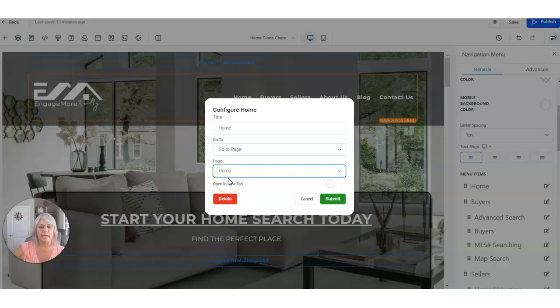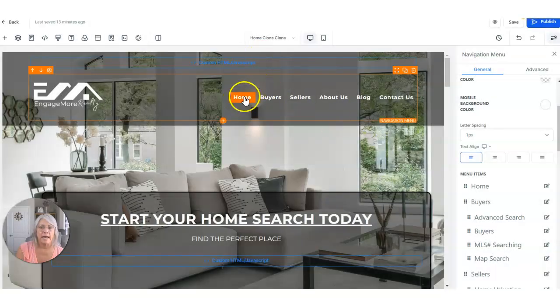And when I'm on a website like this, I'm not going to send them to open a brand new tab. I'm going to have it open up within the tab that we're in. So don't click that on, just leave it. And so we've got that. Now I'm going to skip the buyers right now and come back to that one.